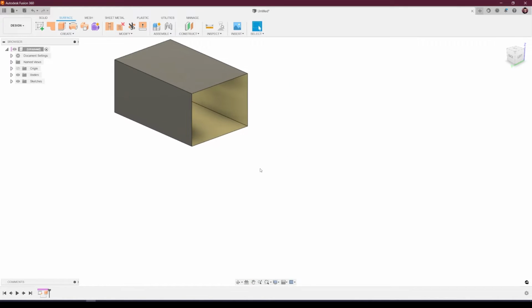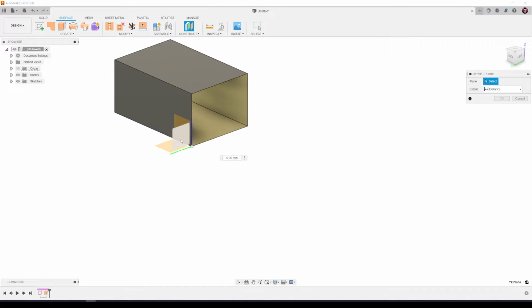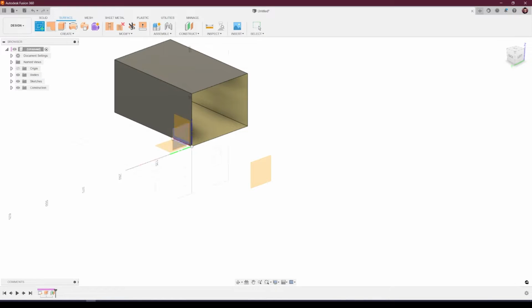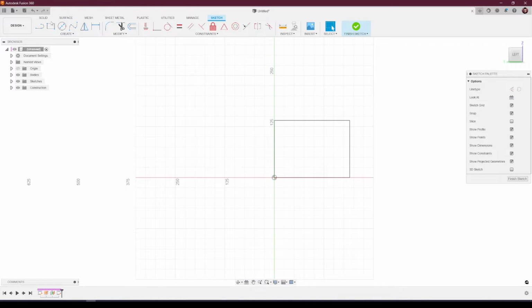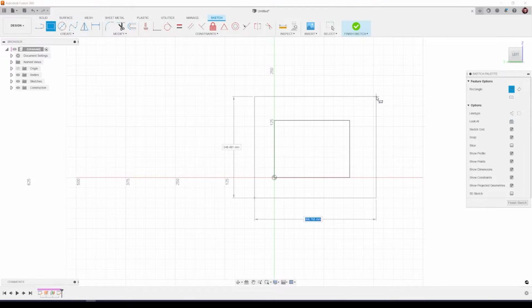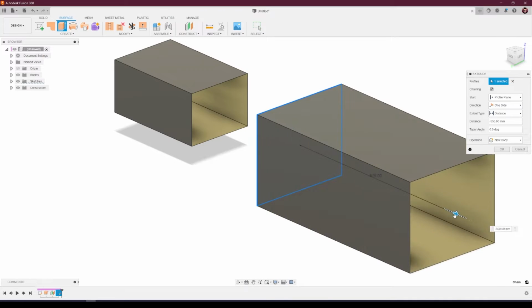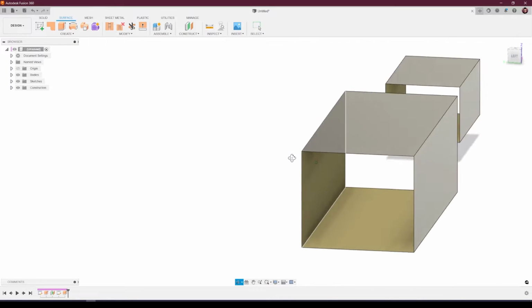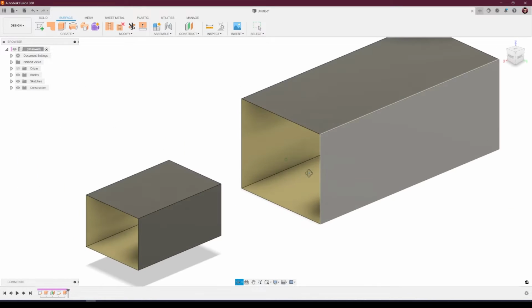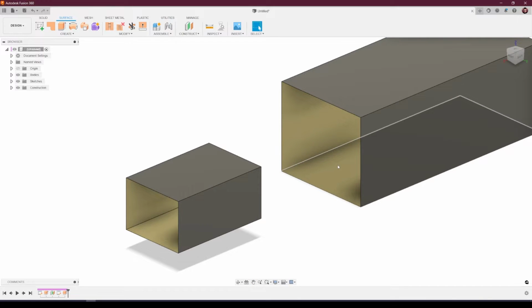I'm going to add in a second sketch here, but first I need to set an offset plane some distance away from our original. And I will sketch on this plane and I will create another section of ducting. And I will extrude this again. So now we have two sections and we need to bridge the gap between them. We can do this using the loft command, the same as we would in solid body modeling.